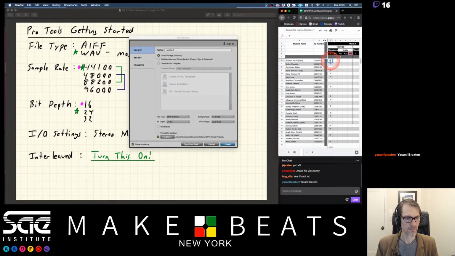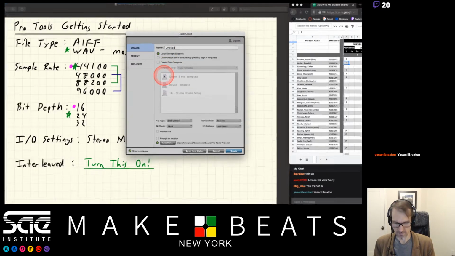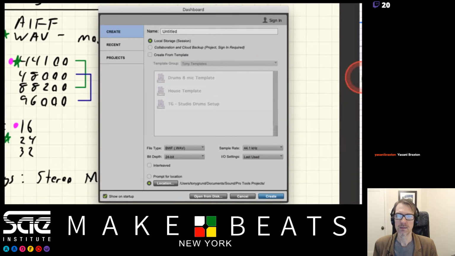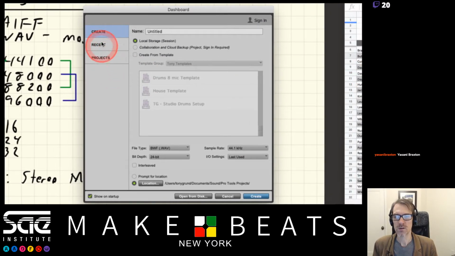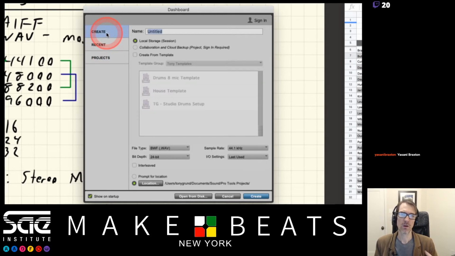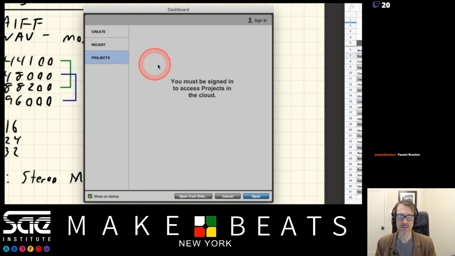Sunny, cool. Got you. All right, so this is my Pro Tools opening splash window here, and a couple things. I'm going to just go ahead and zoom in on this so you can see what's happening here. And what we've got here is we've got 3 tabs over here on the left. We've got Create, Recent, and Projects. And Create is if I want to create a new project. Recent is if I want to open up something I was working on previously. And then Projects are for things that you're working on through the internet.